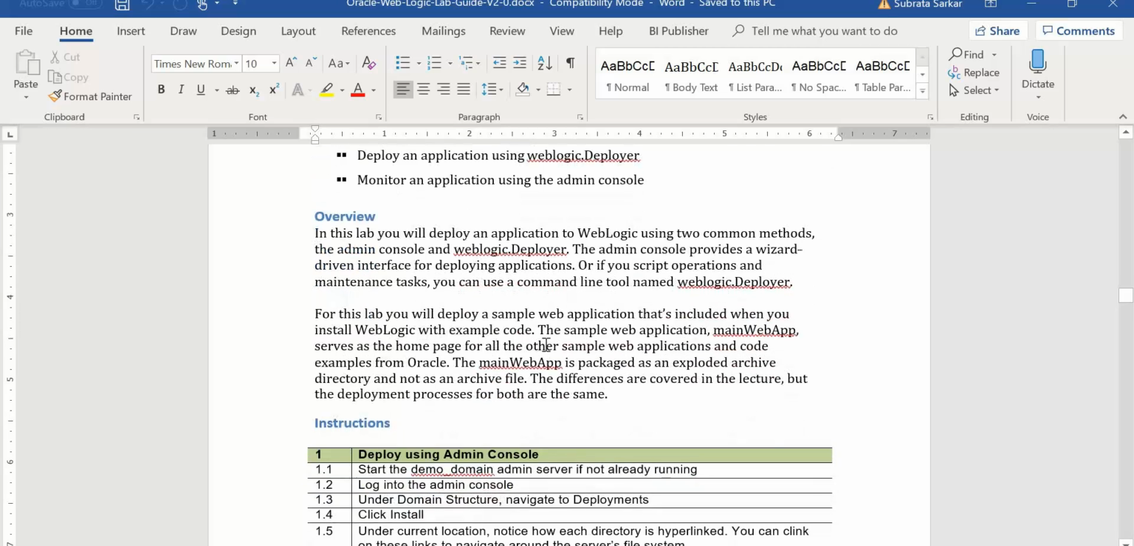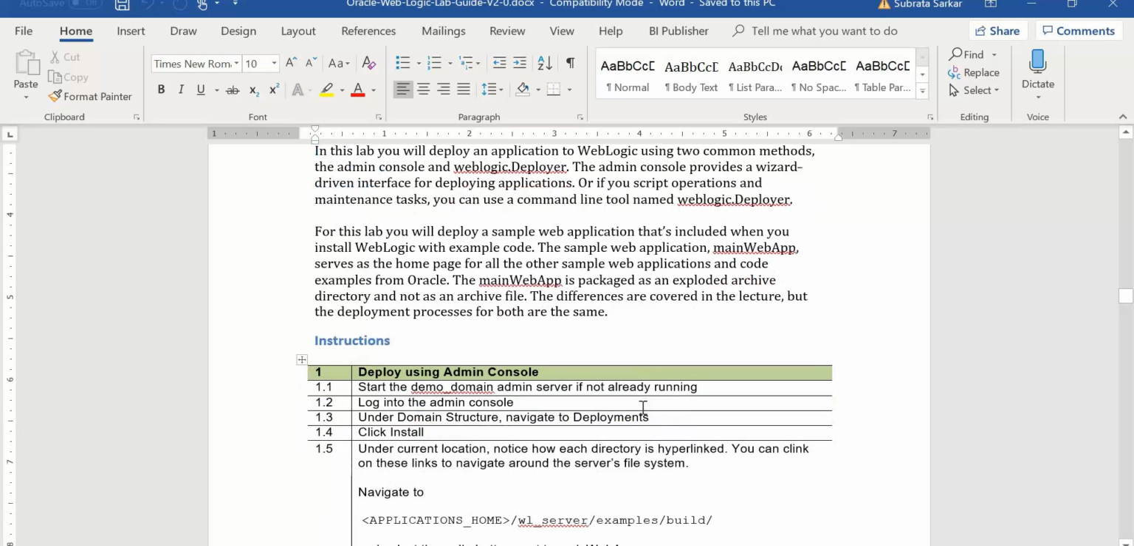For this lab, you will deploy a sample web application that's included when you install WebLogic with example code. The sample web application, main web app, serves as a home page for all other sample web applications and code examples from Oracle. The main web app is packaged as an exploded archive directory, not as an archive file. The differences are covered in this lecture, but the deployment process for both is the same.